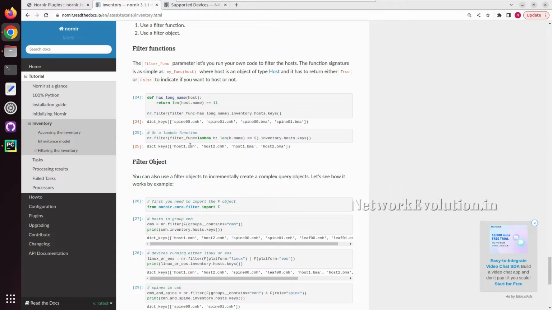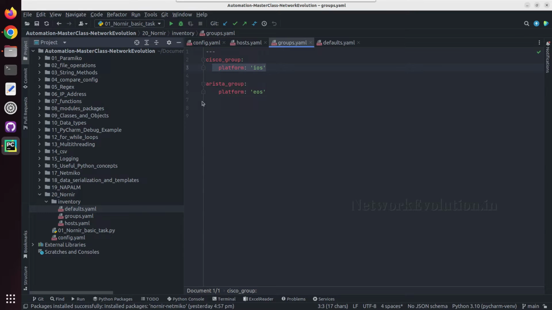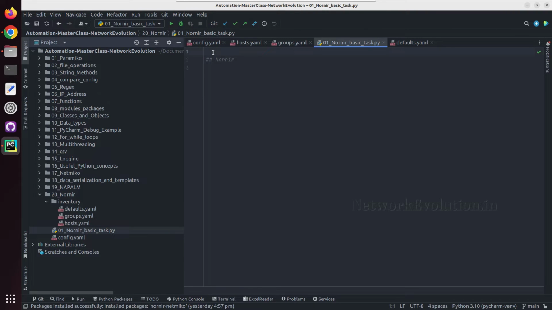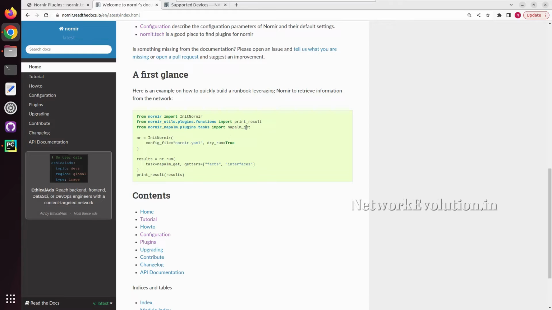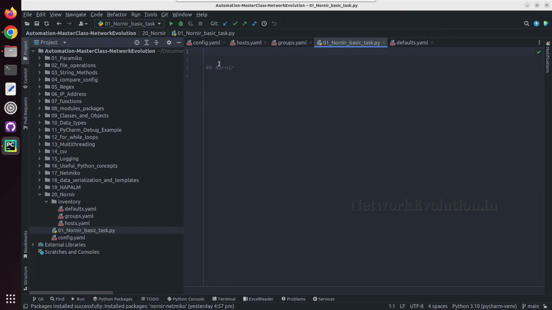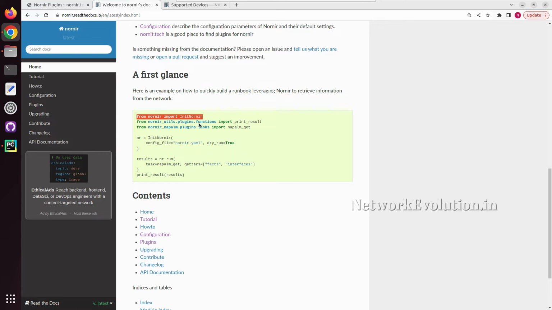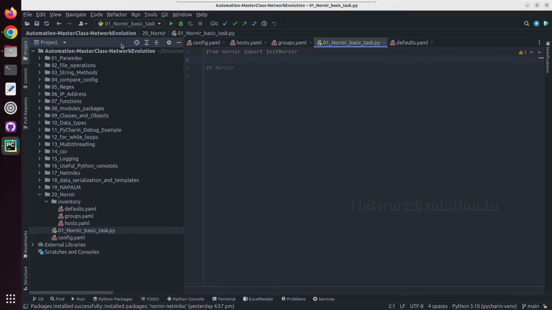Now let us go back to PyCharm and write the Python script. So here first we'll write a very simple script. We can copy the script from this example. First we need to import init nornir, and then here you can see one plugin, nornir underscore utils. So we have to manually install that.